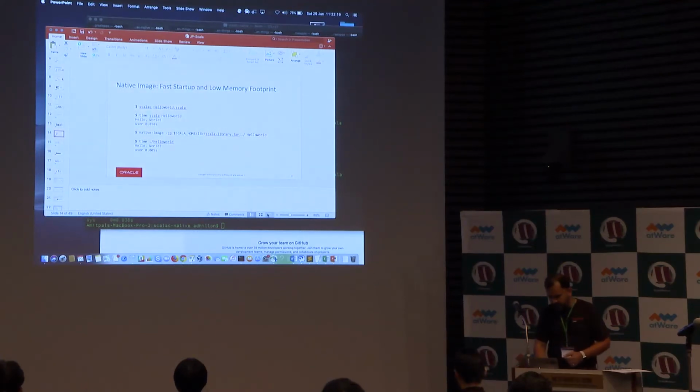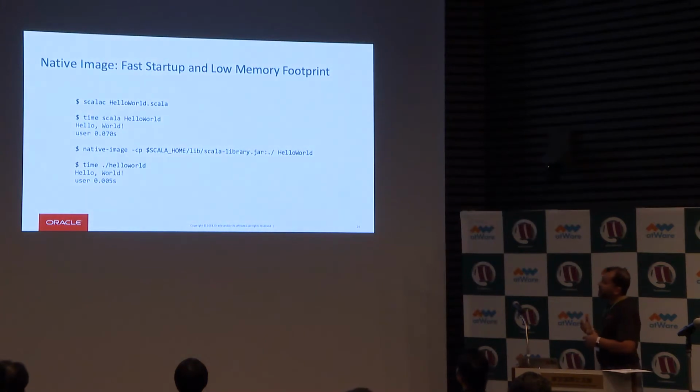So that's a simple one that shows you how the instant startup and low memory footprint of native images gives you the flexibility that you really need, and that's a huge plus, a huge win, right?